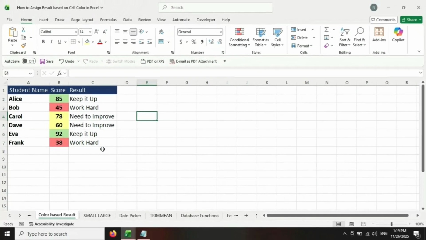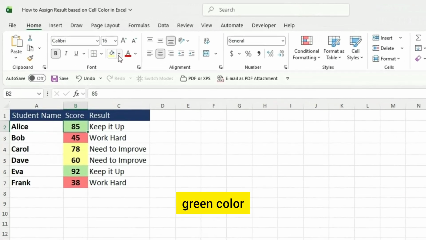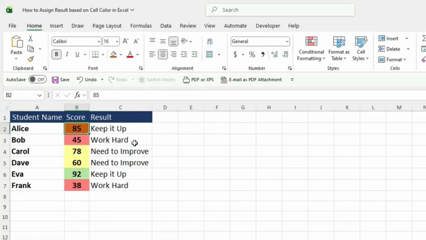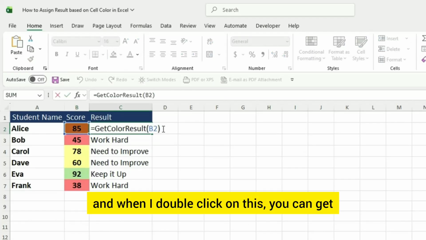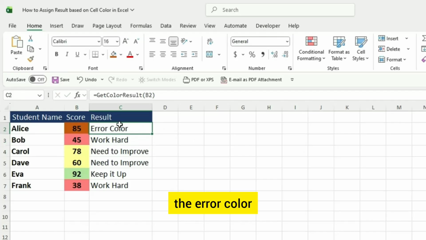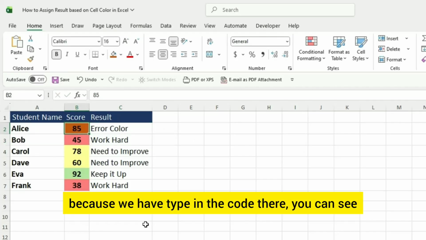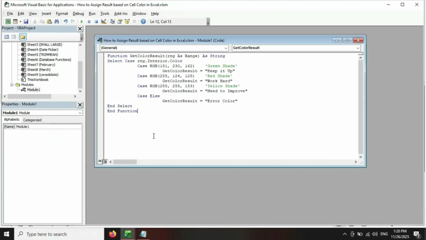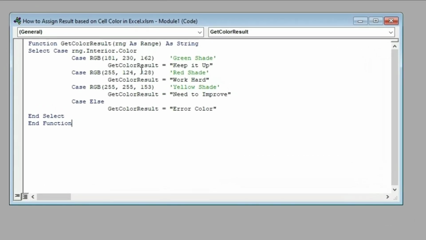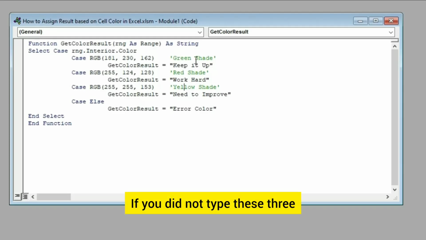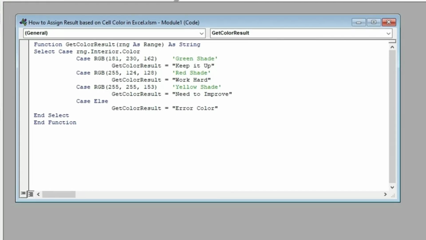Now let us see how this works. For this green color, I change this color, and when I double click on this you get the error color, because we have typed the code there. You can see green, red and yellow. If you didn't type these three, then you will get the error color here.